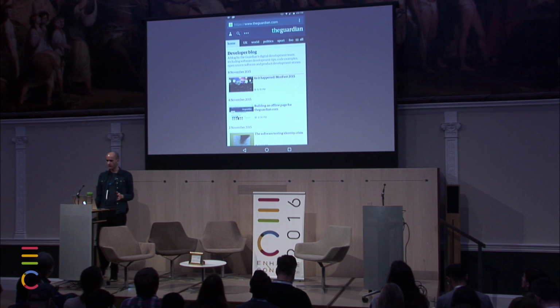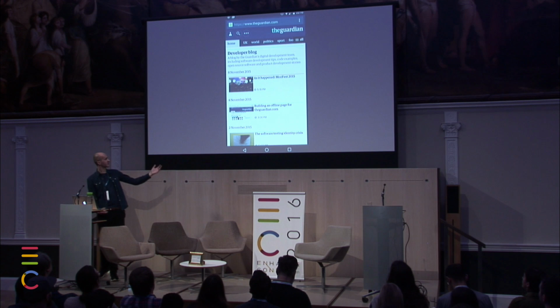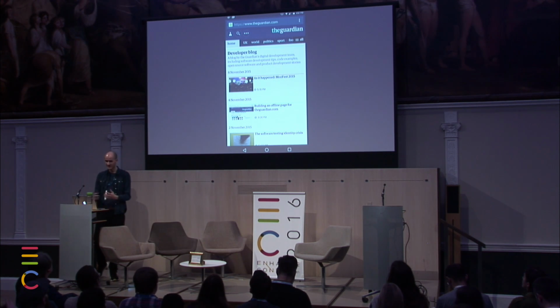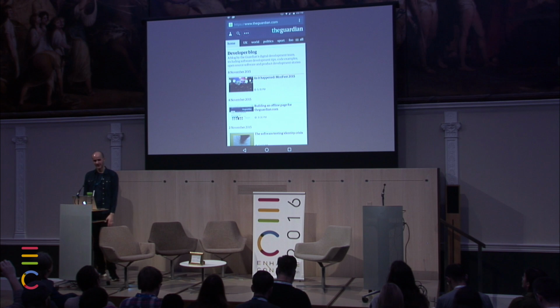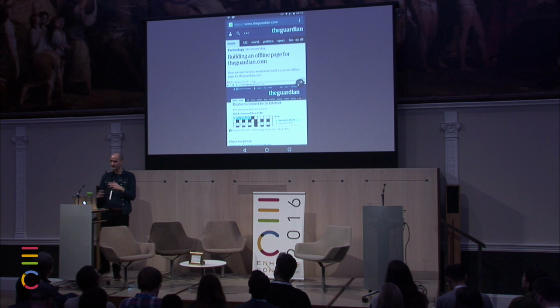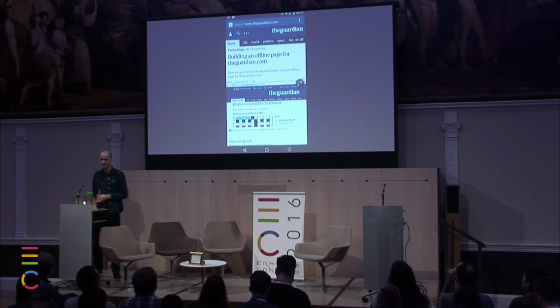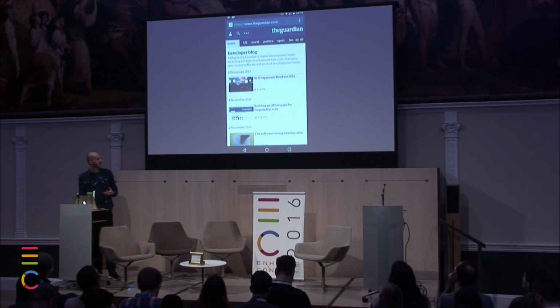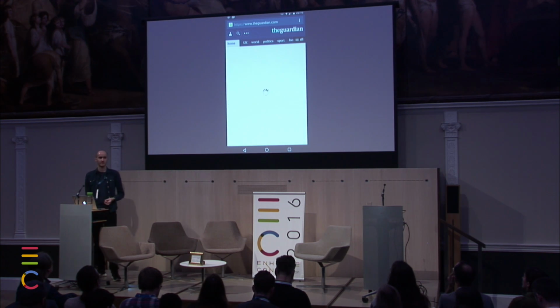So just to give a demo of what that might look like, this is The Guardian today, and we have an article called Building an Offline Page for theguardian.com, very meta. And I'm gonna navigate to that. And nothing happens until the content has been downloaded. And you actually see users tapping links like 5 or 6 times because they think nothing's happening. It is happening. They've just got a really bad connection. And what I'm talking about is something more like this. You tap on a link, and you get feedback straight away. You don't get any content, but at least you know something's happening.